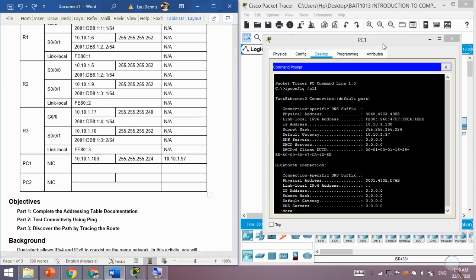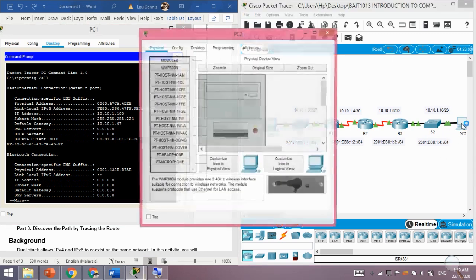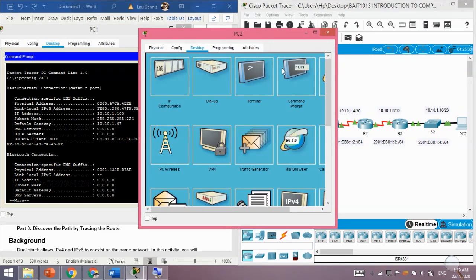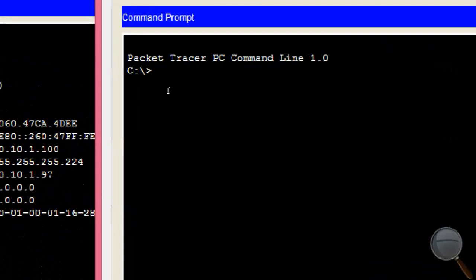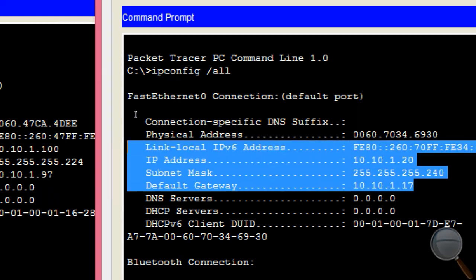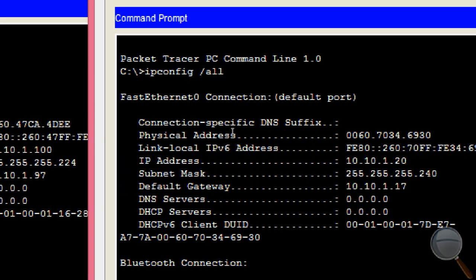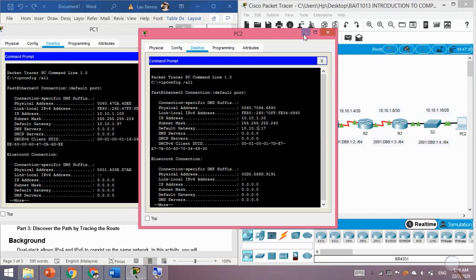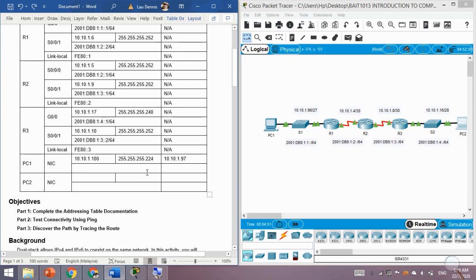Now we're moving on to PC2. The same concept applies to PC2 as well. We open up PC2, go to the desktop tab, and open up the command prompt. In the command prompt, we use the IP command ipconfig /all, and I obtain the IP address, subnet mask, and also the default gateway for PC2. Okay, same as PC1, I copy it into my addressing table.